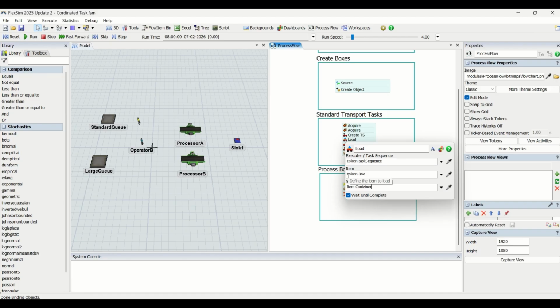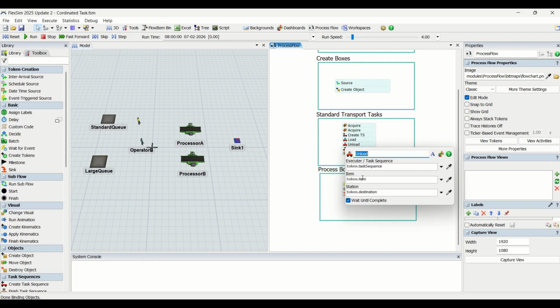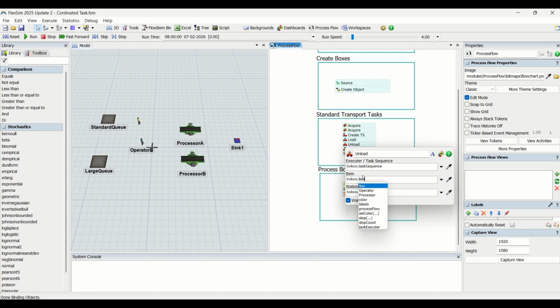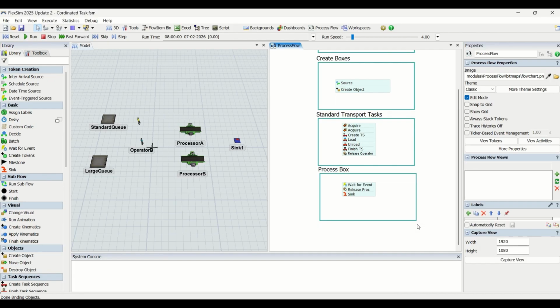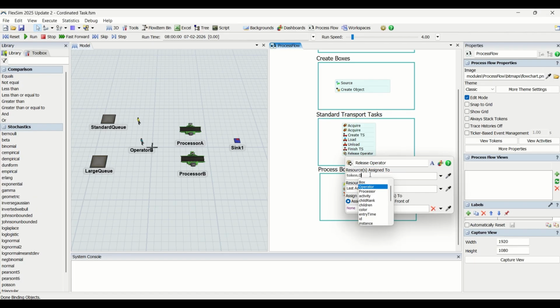Then the unload thing we are going to change here. At the unload, again this would be box, and the station or the destination is going to be processor, because it is going to unload onto the processor. And then we are going to have a finished task sequence probably. That is again no problem at all. And then we're going to release what? We're going to release operator, not processor. Okay, we're going to release the operators.